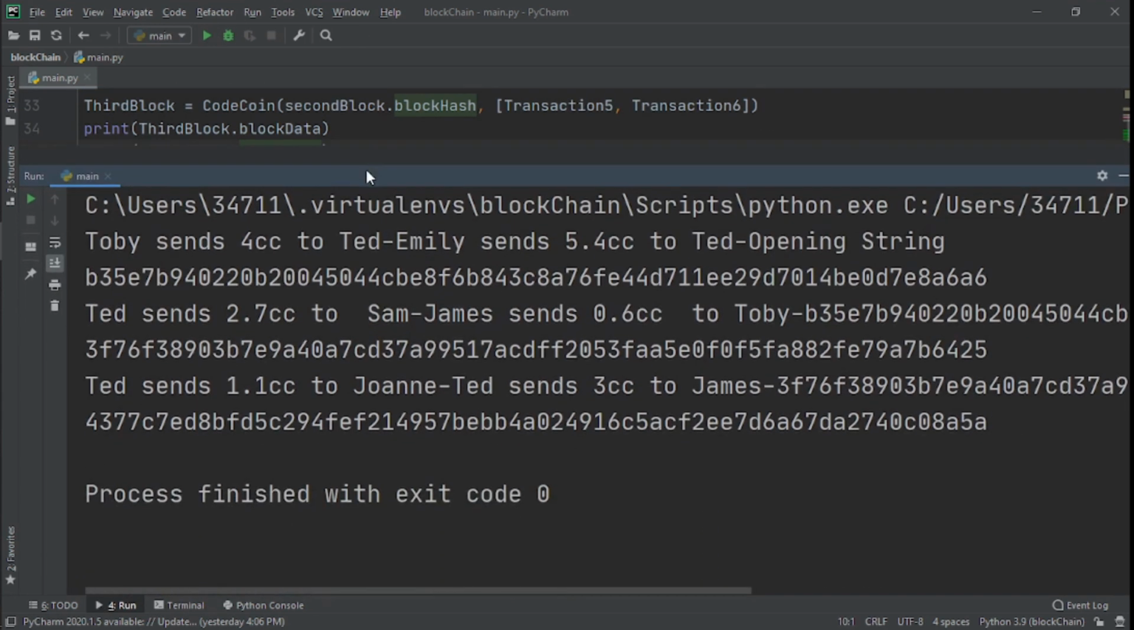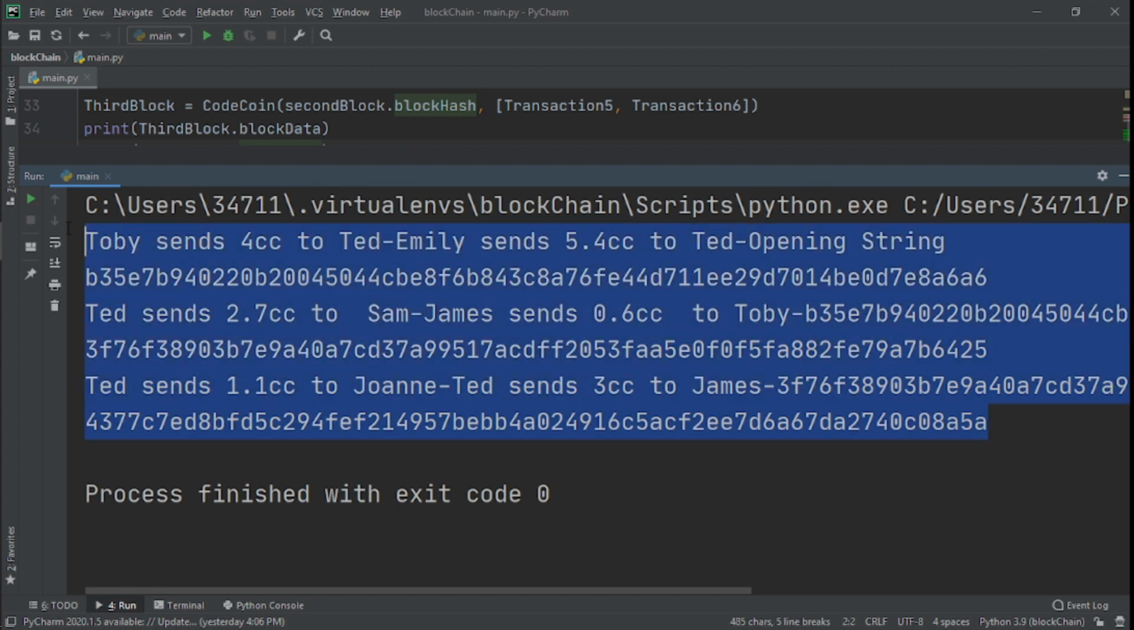We get the whole thing. We get Toby sends 4 Code Coin to Emily. Emily sends. So we get our whole transaction so far. And you can see we get the individual hash for all of them. And you will notice that if I change one piece of information, it's going to cause a radical change in the hash. And that's how blockchains are used. And that's why they're so important. And this is how they enable Bitcoin and cryptocurrencies.